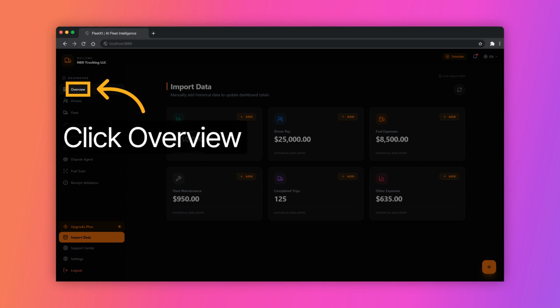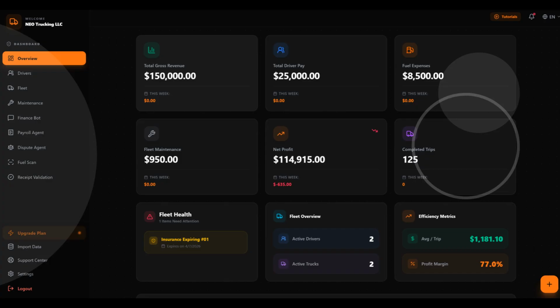Click the Overview tab to review the summary of all entered fleet data. Excellent! Now that you've imported all your historical data, click on the Overview tab. You can now see a complete financial picture of your fleet, from your $150,000 in gross revenue to your net profit after expenses. Your FleetXI Dashboard is now fully configured and ready to help you make data-driven decisions.